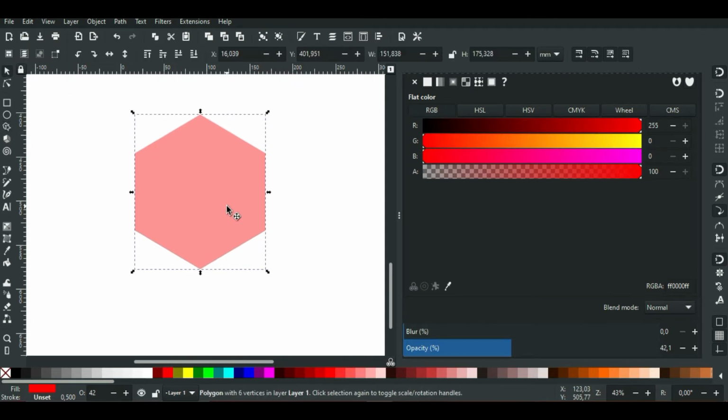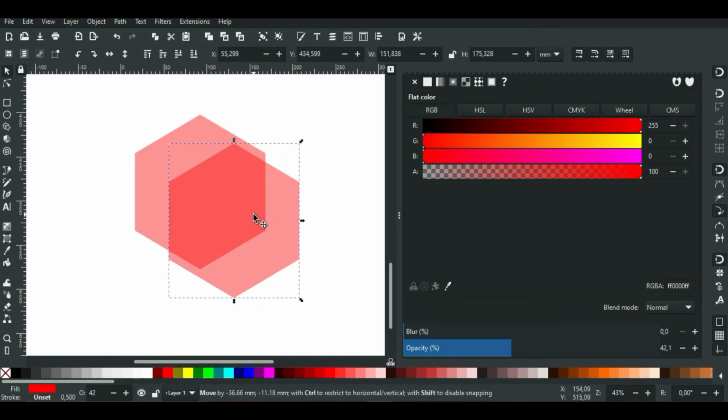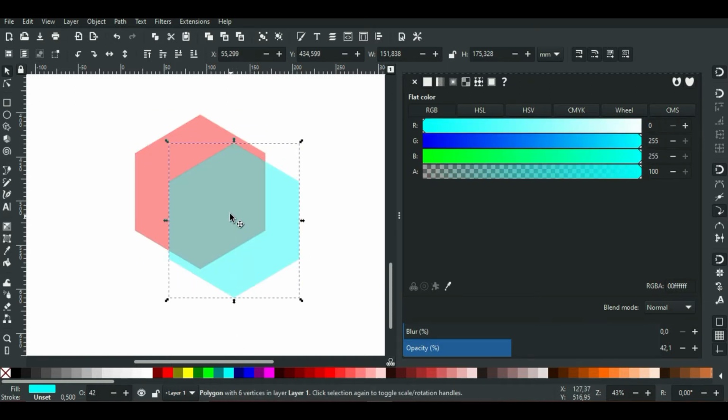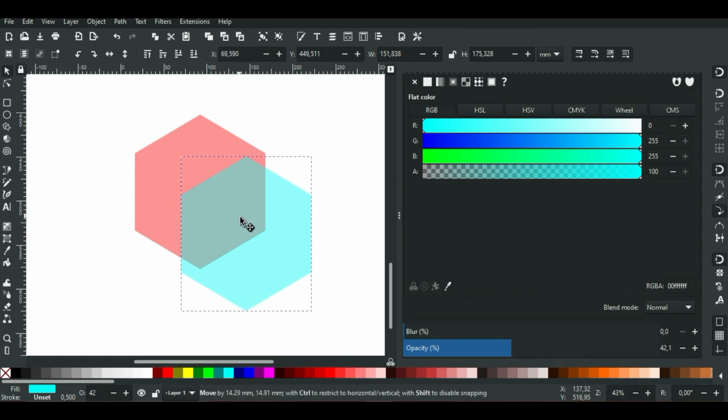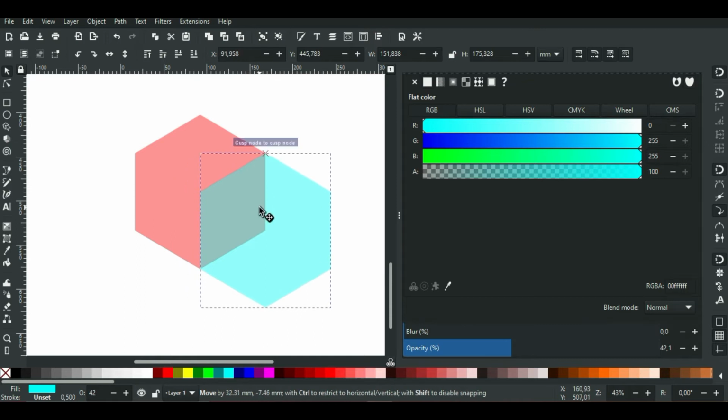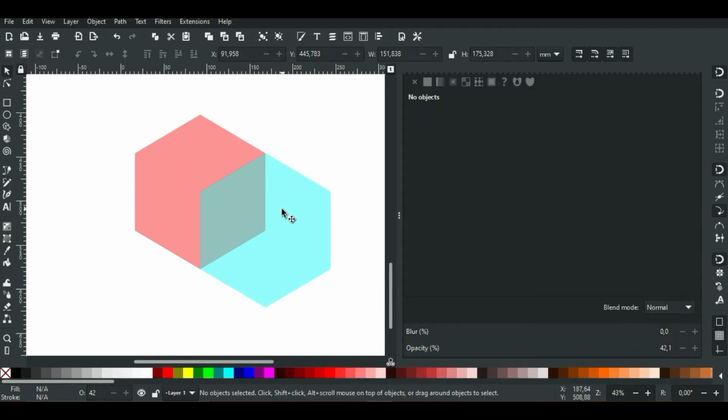And now select the red polygon. Hold Control and D to duplicate it. Now we have another one. Let's give it a blue color. Now we drag it till we snap this upper blue corner with this red right corner right here.